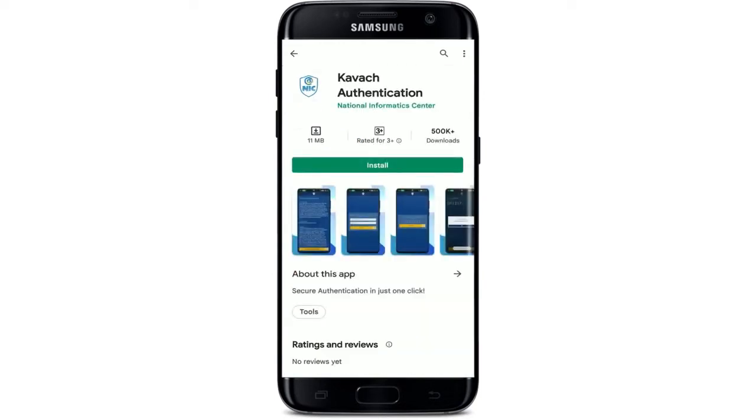Kavach Authentication is an application that helps you secure your access to a multitude of software solutions spread across your IT landscape. The app is easy to use, highly secure, and integrates seamlessly with multiple endpoints.